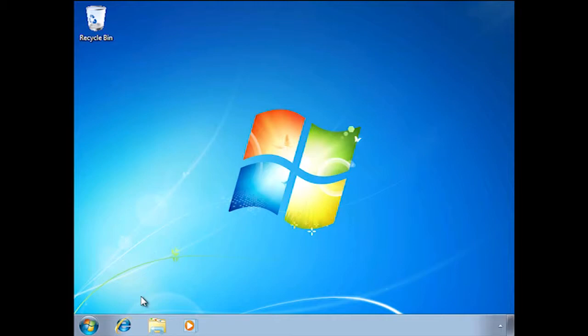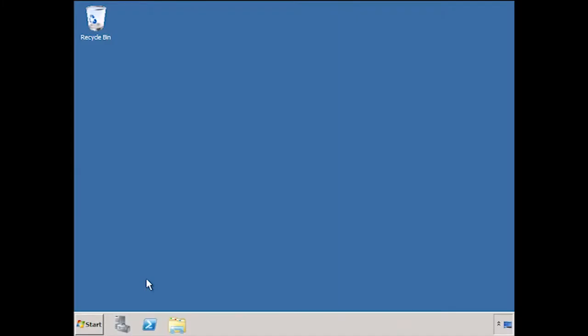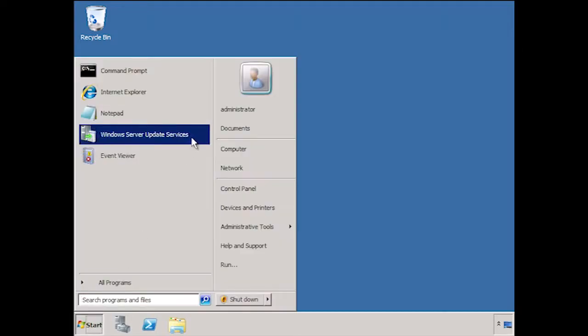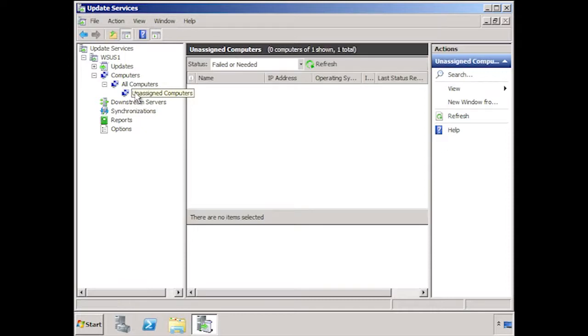Now that I have configured my client, I will switch to my WSUS server. Now that I am logged into my WSUS server, if I run the admin tool and in the admin tool expand computers, you will notice under computers the group All Computers. If I select All Computers, you can see the group Unassigned Computers. These are the two default groups that were created by WSUS.